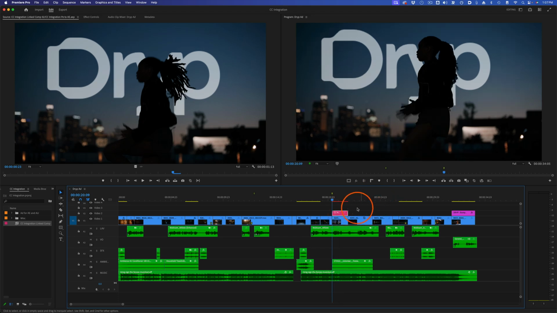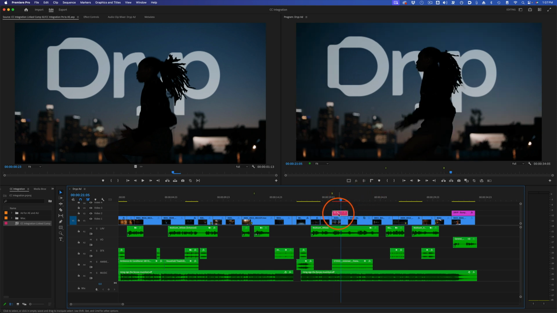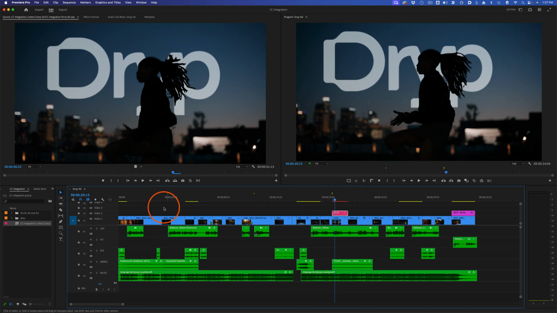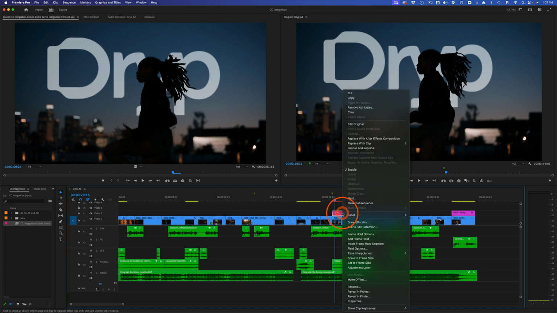Now, sometimes exporting with these After Effects comps in your timeline can take a little while, because basically what Premiere Pro does is it loads a headless version of After Effects kind of in the background, and every time it has to read one of these linked comps, it will pull from that headless version of After Effects. You don't have to have After Effects open, and that can slow things down, especially if you have a lot of these on the timeline. So a great option to avoid that is go to Render and Replace.